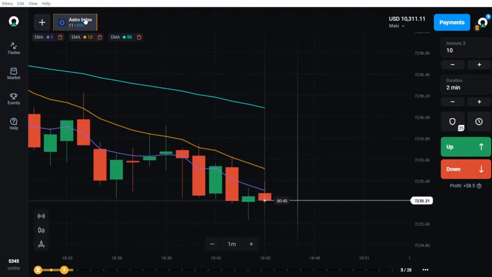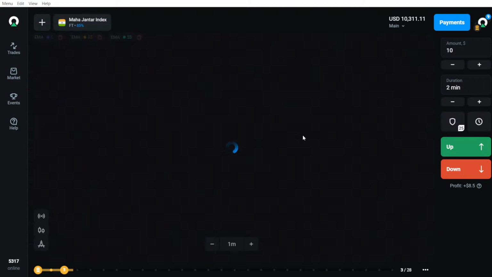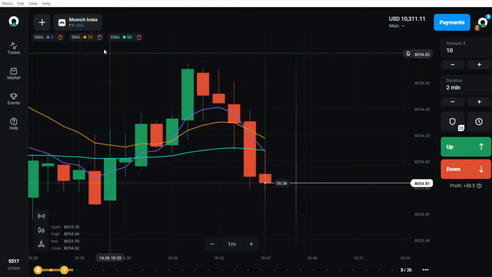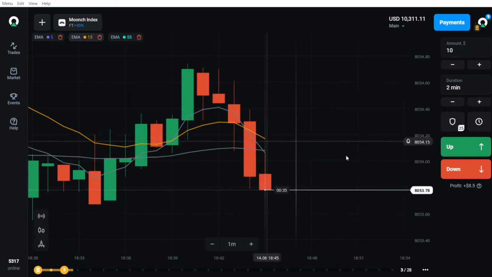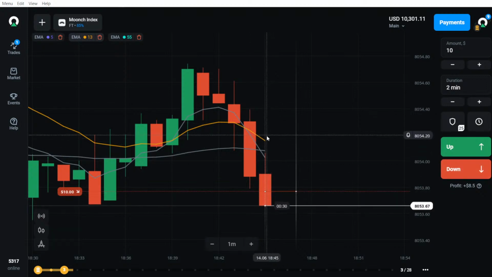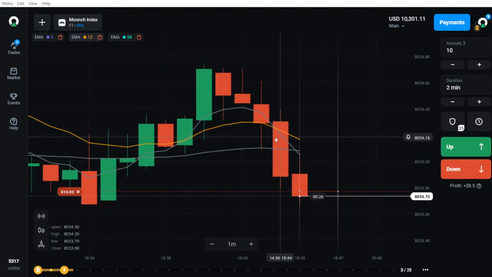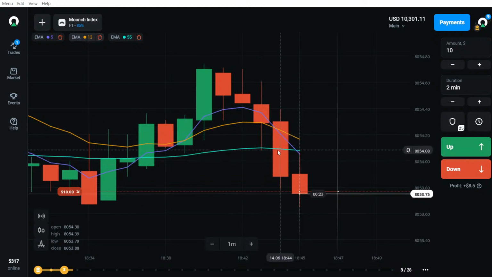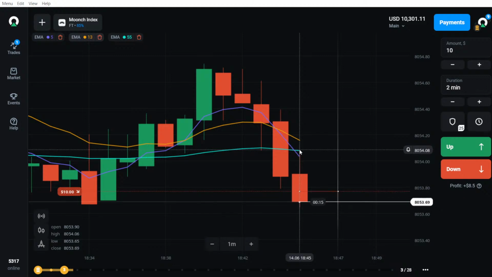So let's see if any signal is there. Okay, so here we can see there is a signal. Let's open a downward trade, and here I can see that we found two confirmations, one from the EMA 13 and the second one from the EMA 55. So both were confirmed. Let's see how the market goes, because the US market is about to open, so there is a possibility that we will find a couple of fluctuations. So let's try for that.